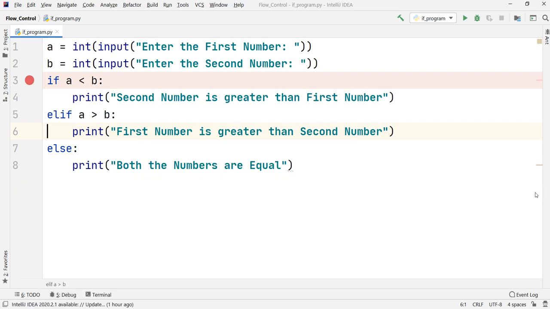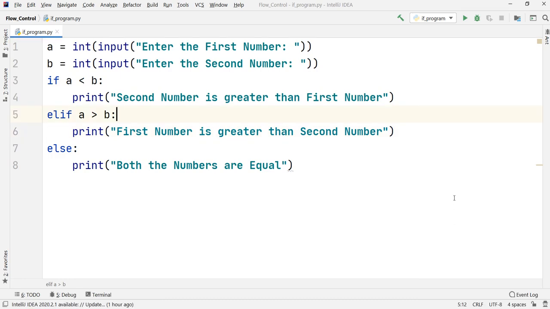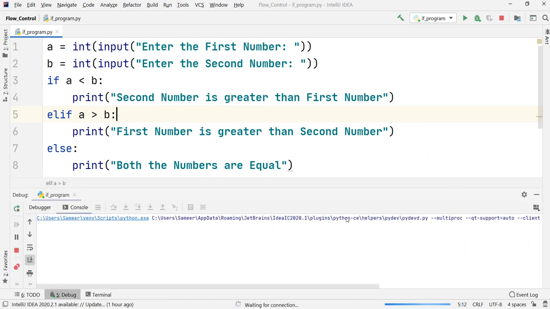For that, I'll just delete this, and I'll just remove the breakpoint again. Okay, so let us just debug it again. I'll right click over my program and click on debug. The pop-up will not show again, because we have already allowed the access for that.